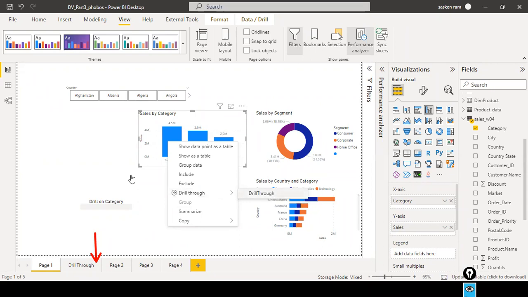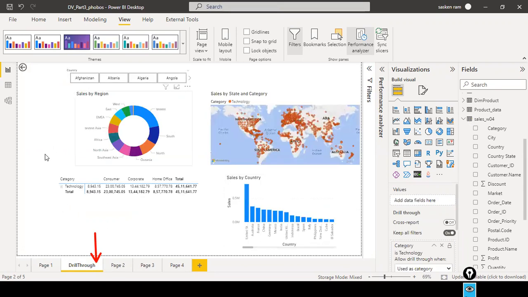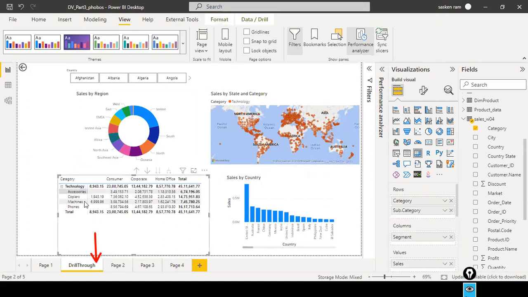If I click on it, I just kept the cursor on top of technology, and when I click on drill through for the technology category, you can see the related detailed report here. What is technology? Technology is a category. And in this category, what subcategories are available? Look here, the total sales we made for technology was 45 lakhs, 45 lakhs 11,000.